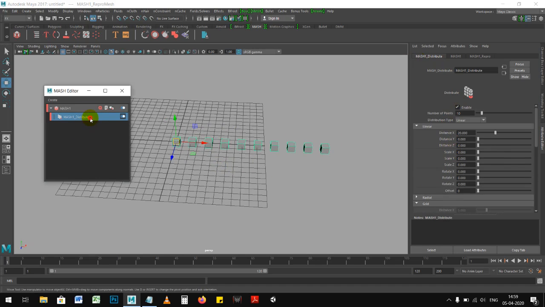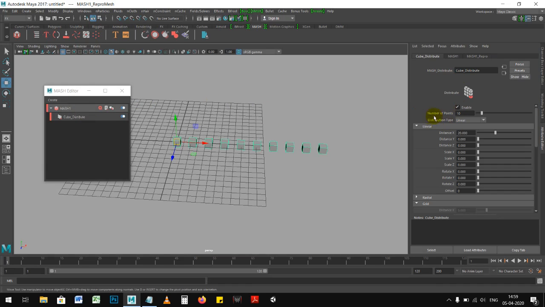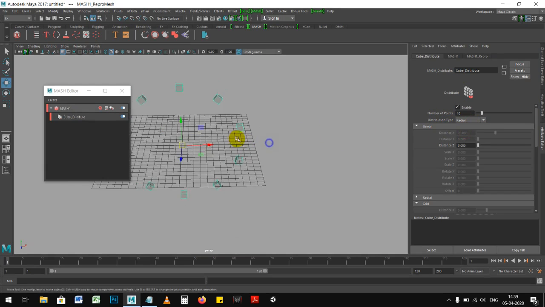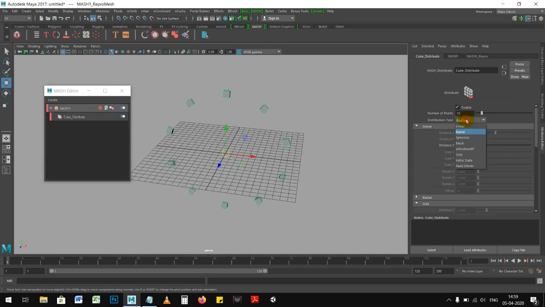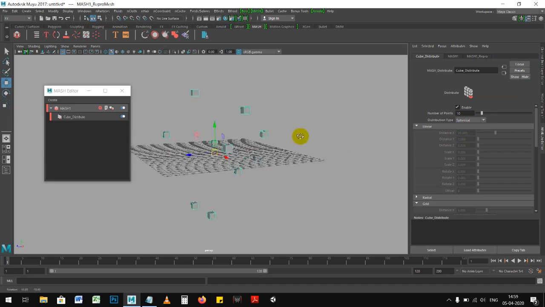Once I go to distribute, I see this tab called mesh one distribute. I can rename the object also. Let's say it's a cube, so now it's cube distribute. What methods do you have for the distribution? I have something called linear. I have something called radial here. As you can see, they are in a circular motion. So I have the spherical option.